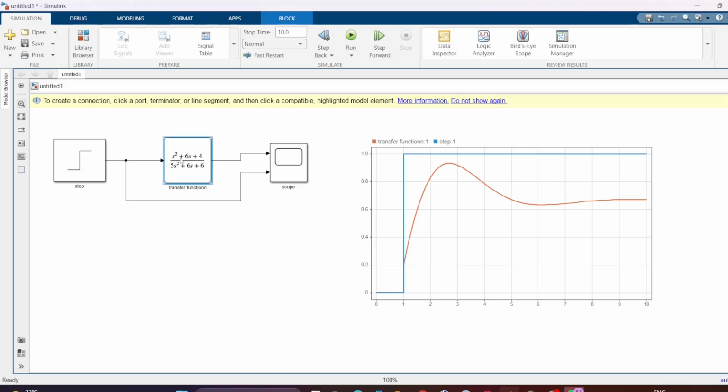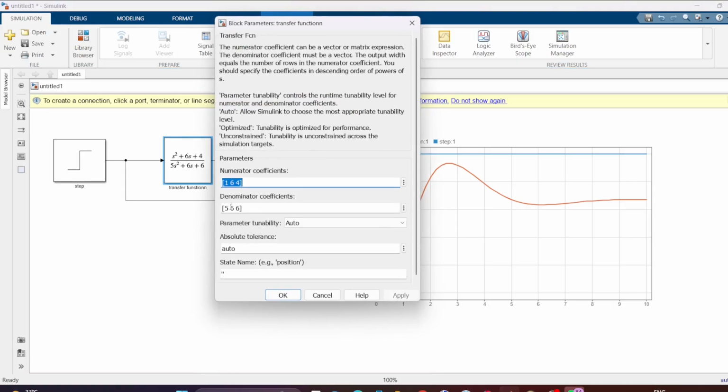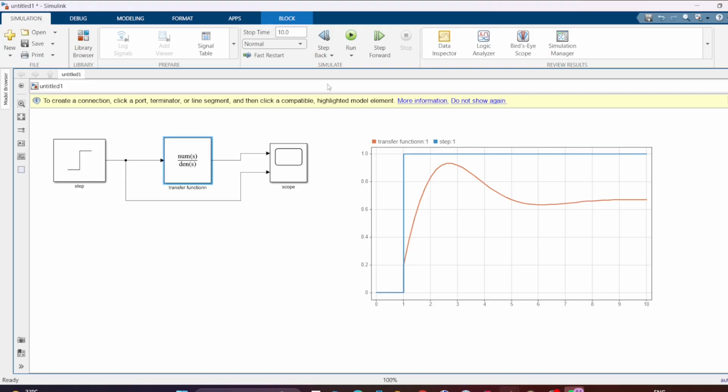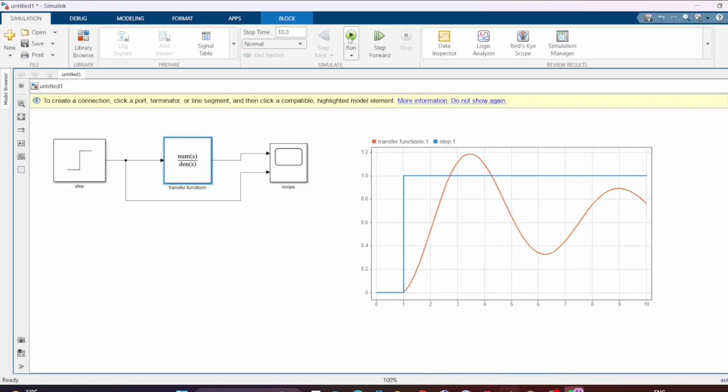So let's check for numerator coefficients 3 and denominator coefficients 4. Go to the transfer function and change the number of denominator coefficients to 4. So the number of numerator coefficients is 3 and the number of denominator coefficients is 4. Just apply, OK, and run. Yeah, in this case it starts from here. As we know earlier, if the number of denominator coefficients is greater, then the graph will start from here.